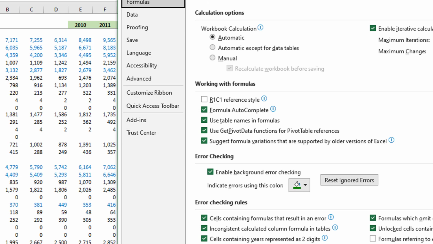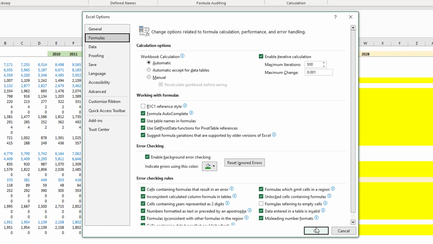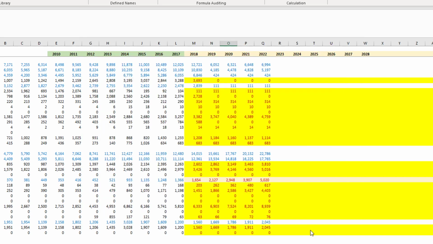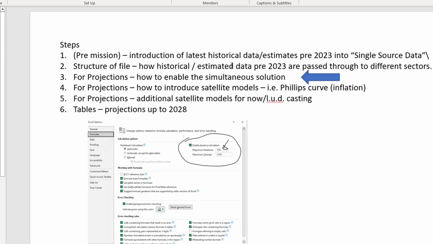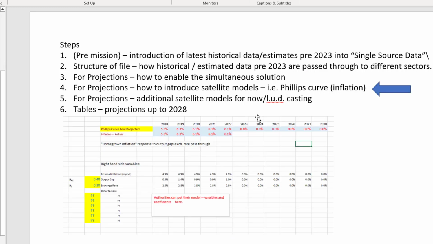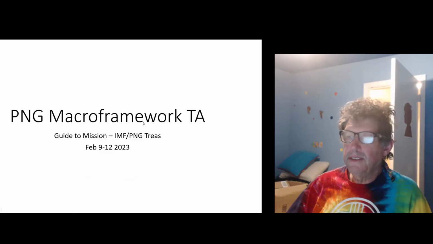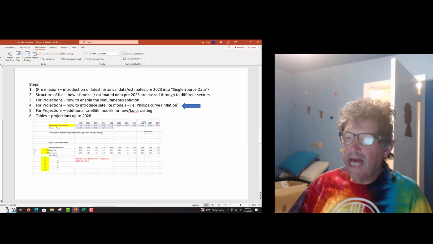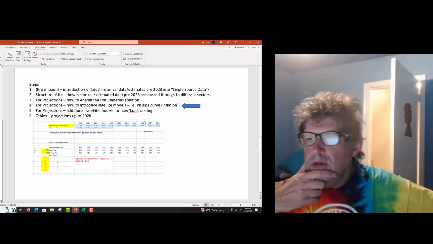And then putting maximum iterations of 500 is kind of like giving the machine enough time to circle in to find that solution. It should be around 500, and otherwise you may not get a good enough solution. So we're going to be stressing that in our discussion, and that's going to lead us into how we might do a satellite model. The model that we have in this case would be the Phillips curve.